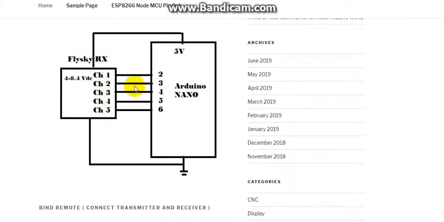This is the wiring diagram. Channel 1 I connect to pin 2, channel 2 connects to pin 3, then 4, 5, 6 as shown here. That's it for wiring. I connect the 5 volt from the Arduino Nano supply, and make sure you connect the common 0 together.